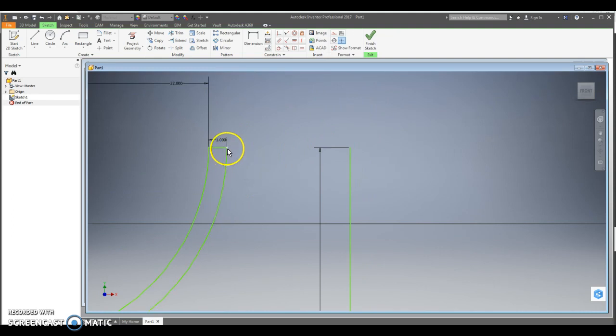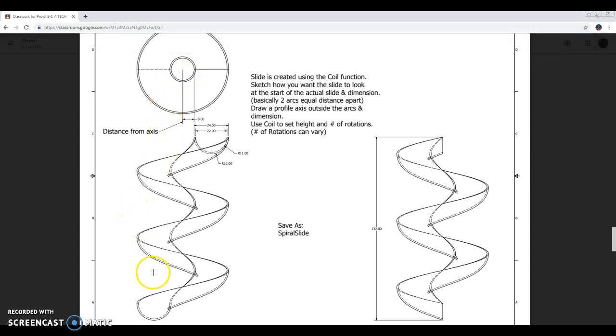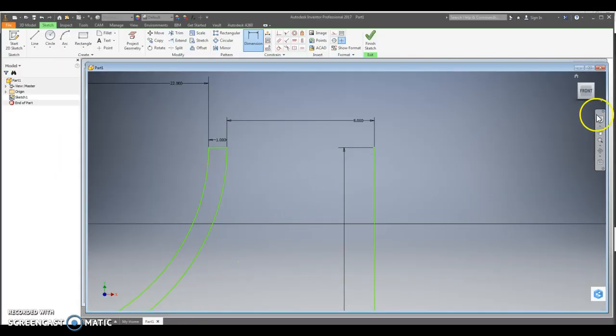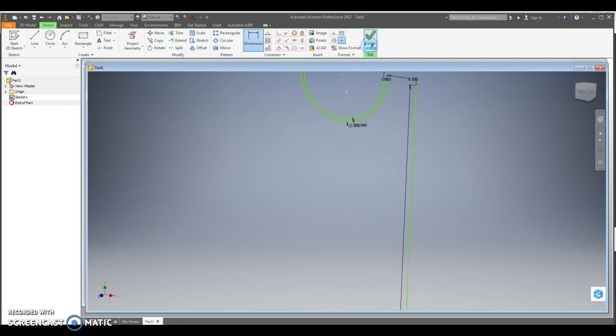I need the corner of my arc and the top of my line to be 8 inches apart. So I'm going to click the word dimension, click the right side of my arc, and then that line, and make that 8 inches away from each other. If you saw in your blueprint, right here, that's represented by this measurement here. They want an 8-inch space in the middle of the slide so that the spiral slide can do what it needs to do. So now that we have all those dimensions, our 2 arcs made, our 132-inch line, and those spaced 8 inches, we can say Finish Sketch.